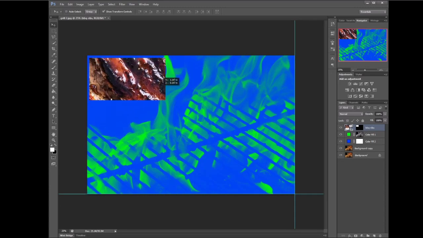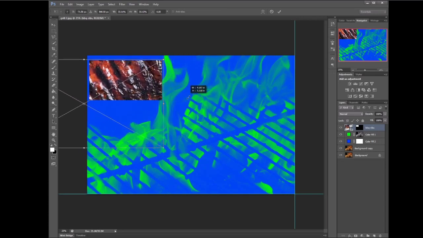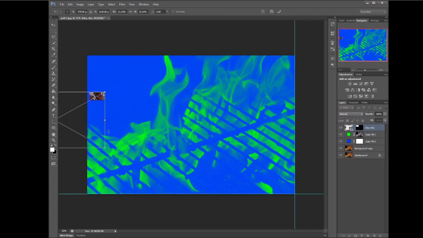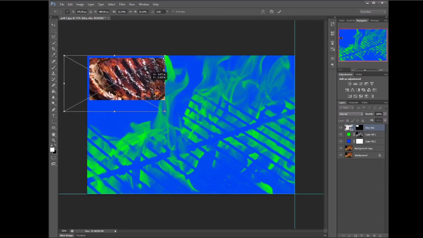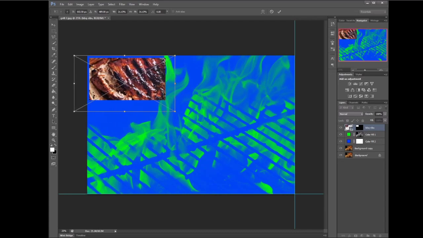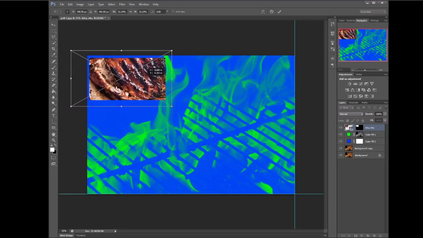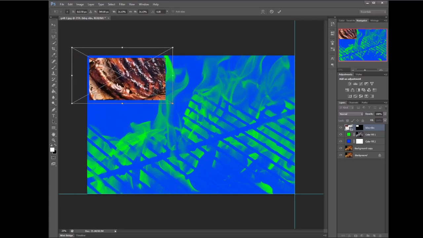See how that works? Now let's shrink this a little bit. So let me hold shift, and we'll shrink this down a little bit and make it tasty. There you go, just like so.